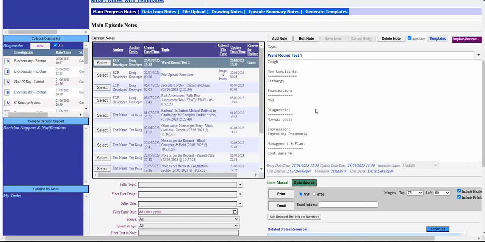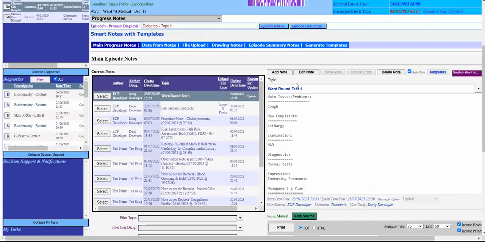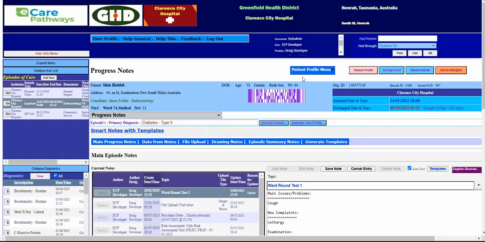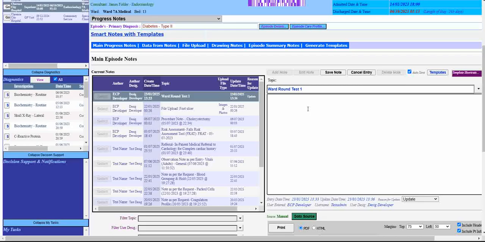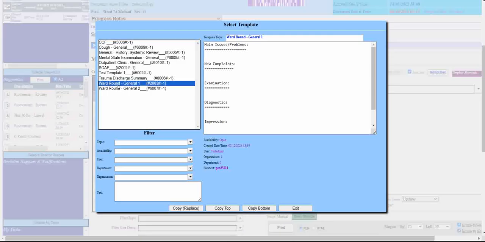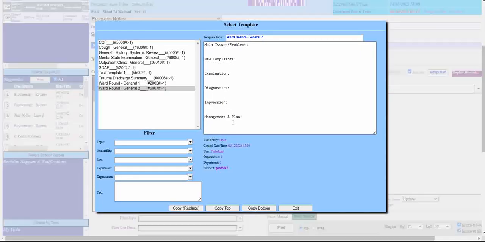The other option for getting these templates: let's say I'm going back again to the same note, edit note, and what I'm trying to do is Control C and take this one out, but I'm going to get this using a typing command that I type here. If I go to templates here, you can see that the template shows a shortcut key. Gen WR1 is this one, and the second one is gen WR2. So let's say now I want to get this template using this command: gen WR2.